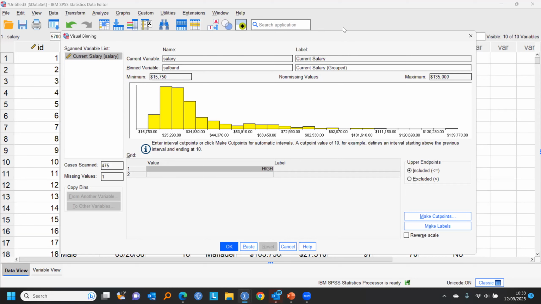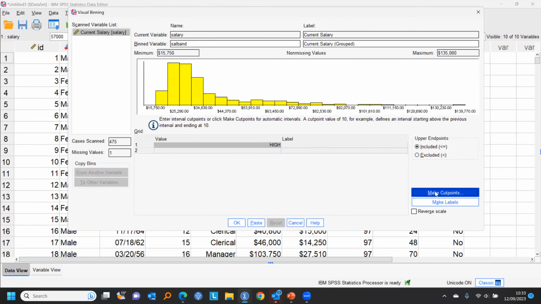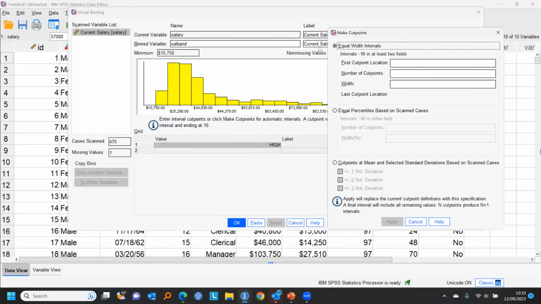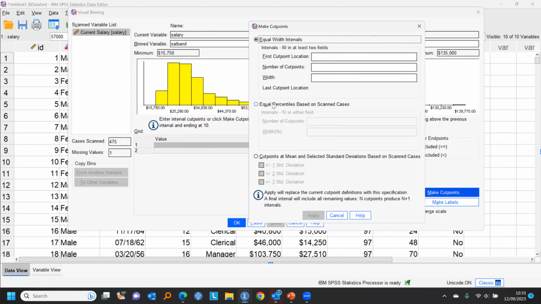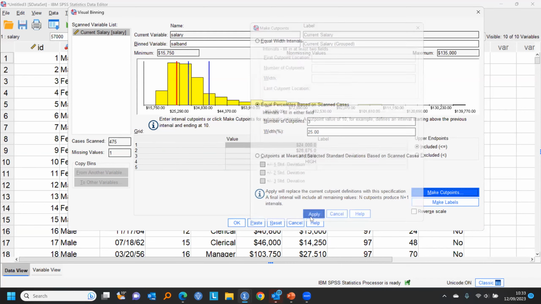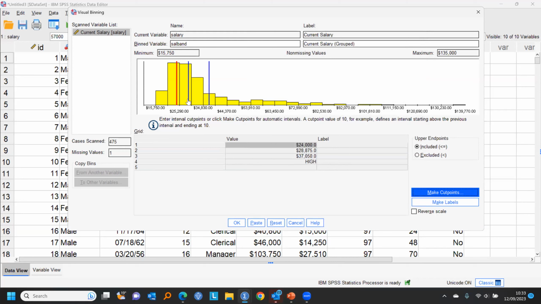And then the really clever bit is when I go to make cut points, it says, well, okay, where do you want to slice this cake, if you like? How many bits do you want in it? So what I tend to do is go for this middle option and say, I want even slices. I want the same amount of cake in each slice. So I'll say I want 3 cut points. That means a width of 25%, and hit apply. And it finds the values where you slice the distribution that will try to get you 25% of the data.